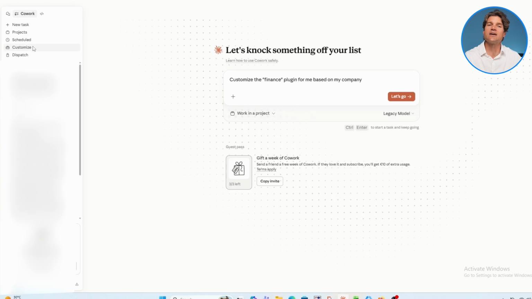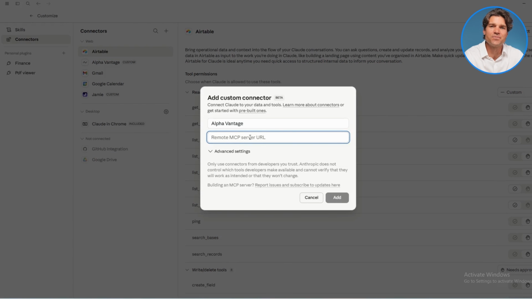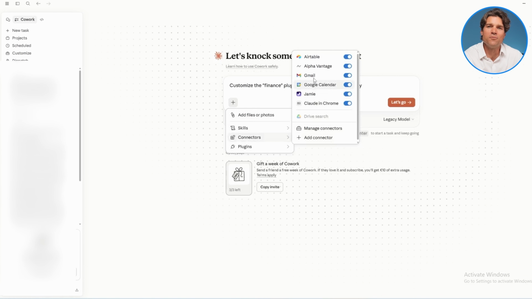So to do this, I click the plus icon, I go to connectors, I select add connector, and then add custom connector. I paste in the Alpha Vantage MCP server URL with my API key appended. I click add, and then I confirm it's toggled on. Authentication happens through the API key itself.